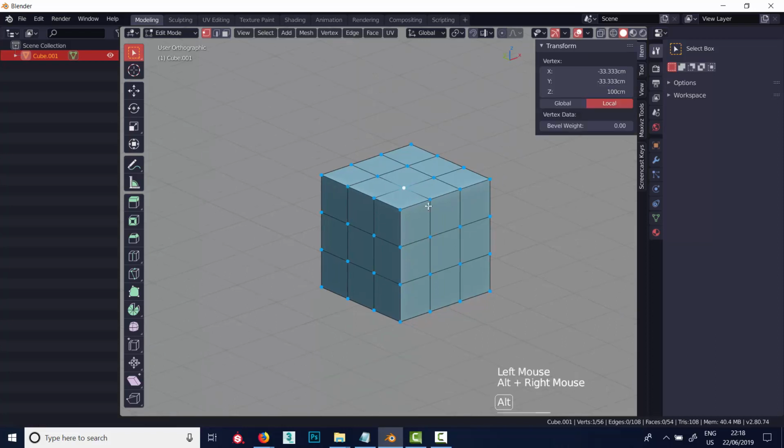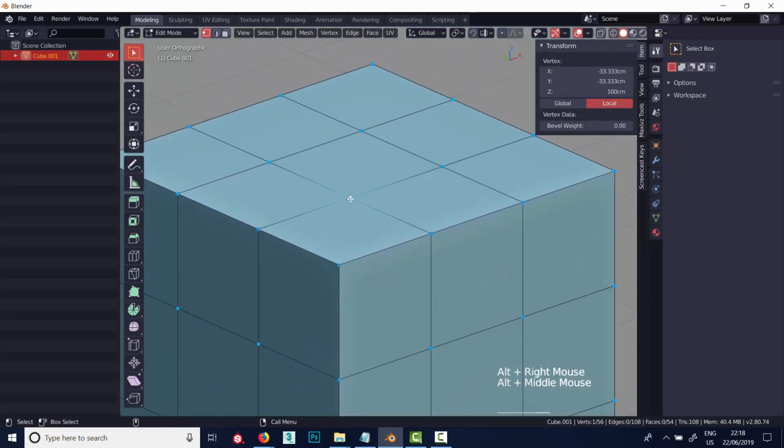So select the vertex here, you can see that we get this gradient falloff, and that's spanning out halfway to these next verts here.